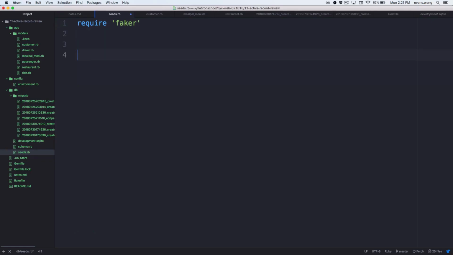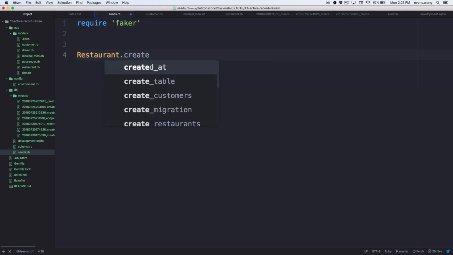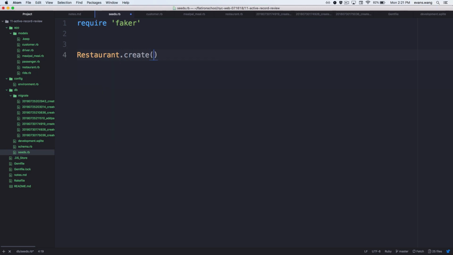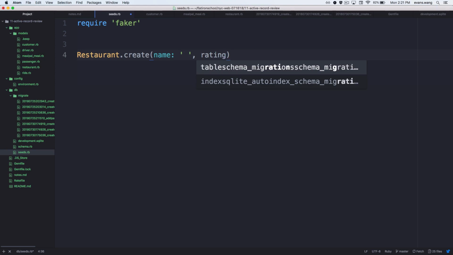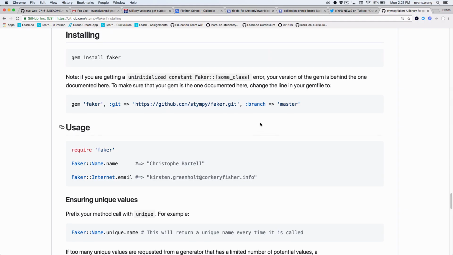What do we have? Restaurant dot create. What do we have? You just have a name, right? Oh man, y'all went hard. I went hard. What is it? Cool. And then a type. What is type? A string? All right, cool. Let's get some interesting Faker data in there.